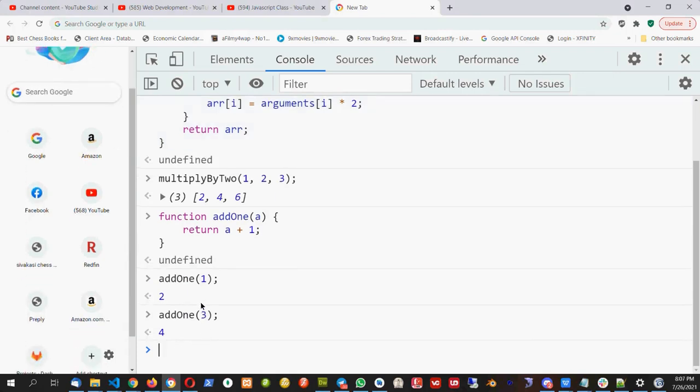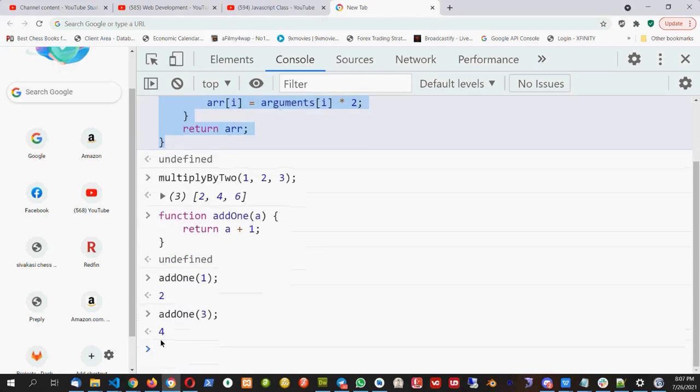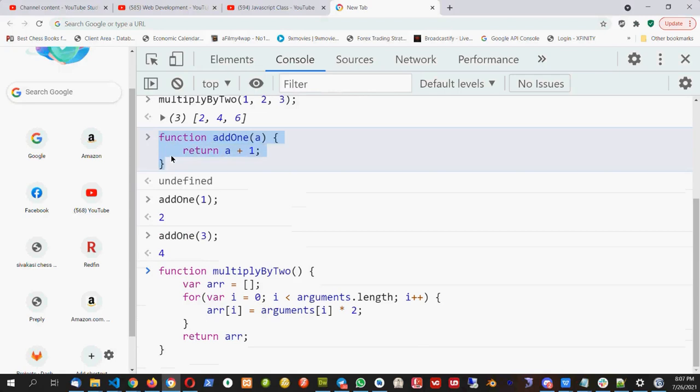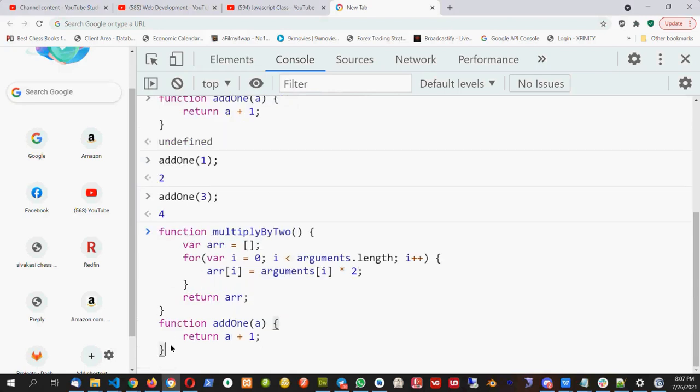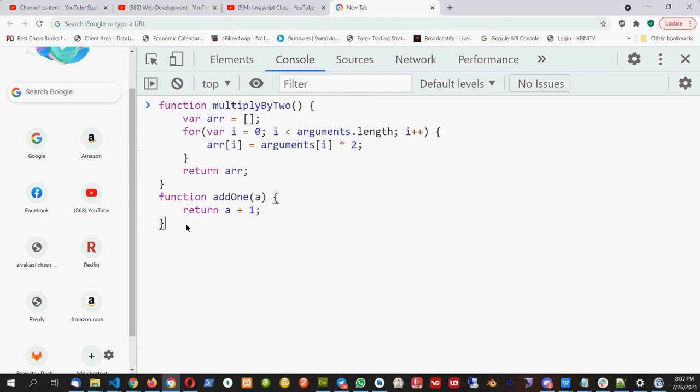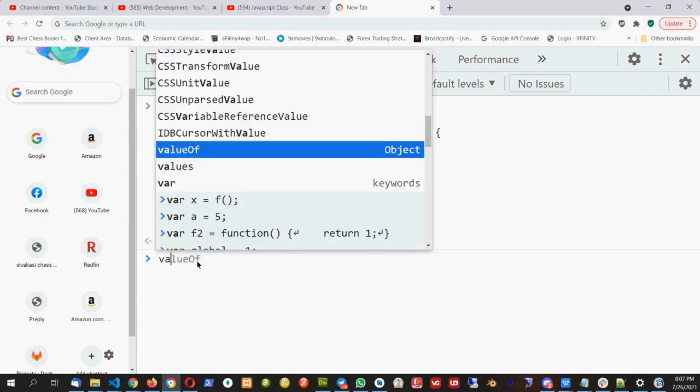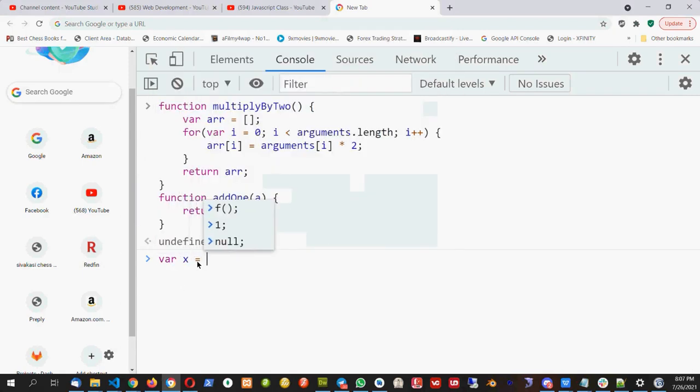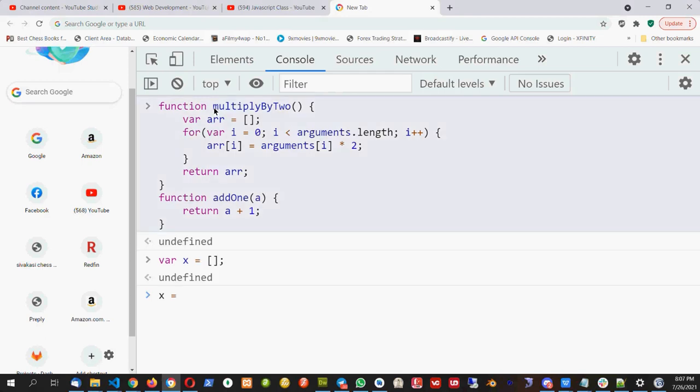So first what I will do, let me put this function again so that I can remove all the junk. So I created two functions. Now I'll do something. I will create one variable x equal to array. Initially I will initialize it with array. Now I will say x equal to multiplyBy2, and here I will pass three values 10, 20, 30.